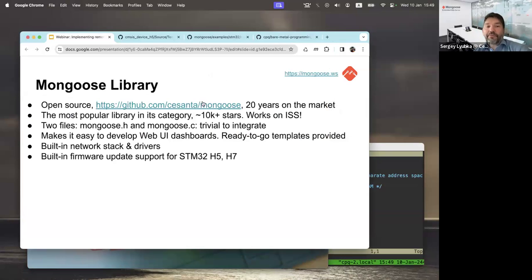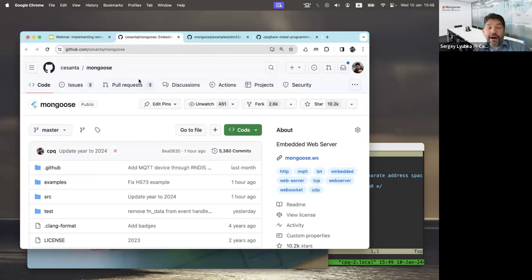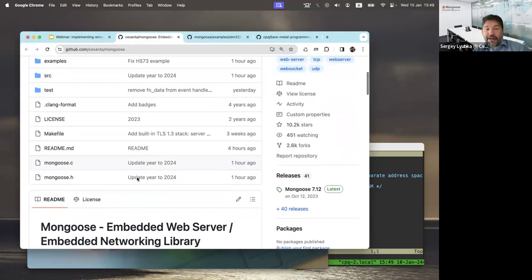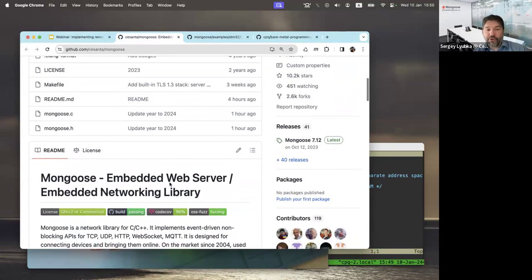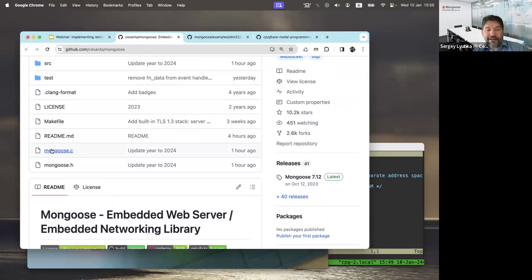I'll use the Mongoose library. This is a library that is developed by our company. Why am I using this library? First of all, it's kind of a Swiss Army knife to implement any networking functionality. It's one single file, or well, two files, mongoose.c and mongoose.h. You copy these two files and you have networking implemented on your micro. You don't need a TCP/IP stack. You don't need RTOS. Well, you can use RTOS, you may not use RTOS. It's up to you, but it doesn't need RTOS.